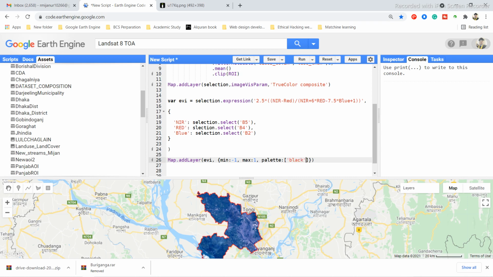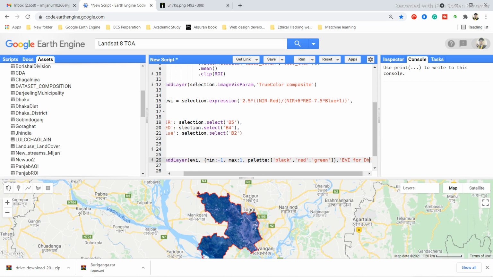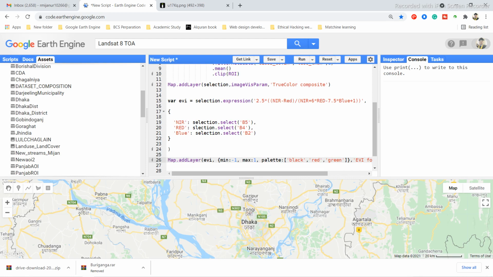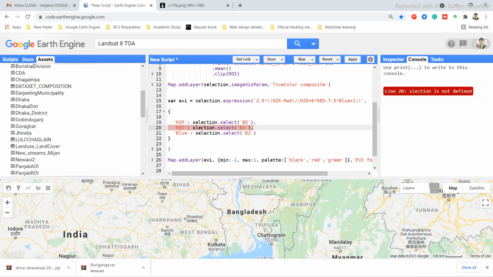Then I also use here the red, and finally I want to use here the green. Okay, and I also give this layer name, EVI for Dhaka district. So when I click run, you can get this layer added. You can see here something wrong. You have a spelling mistake here, selection. So now click run, and I hope now you can get this result.